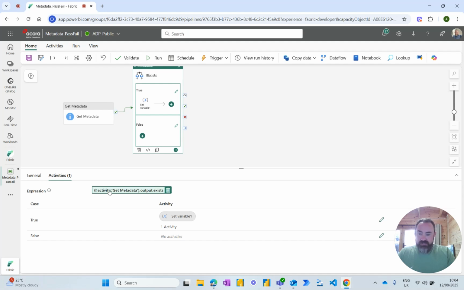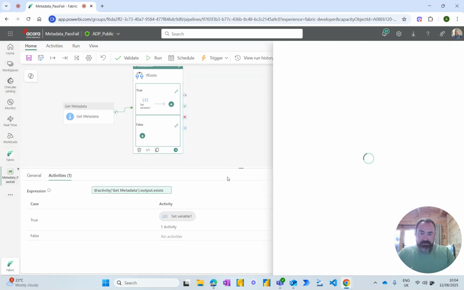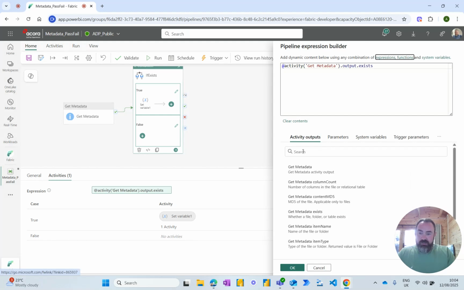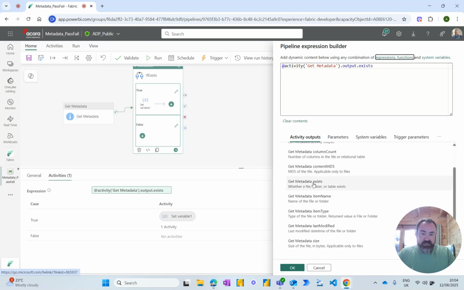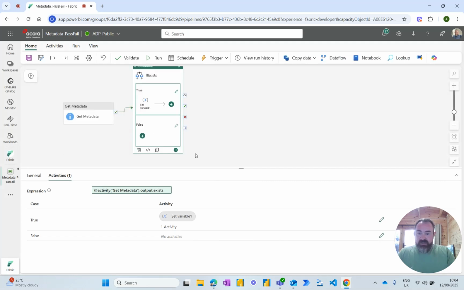I have set the output to output.exists. So this will be a Boolean result, true or false, and you can find it down here, get metadata exists. So add that in, and then all we need to do is populate the true and false with the tasks that we want to do.